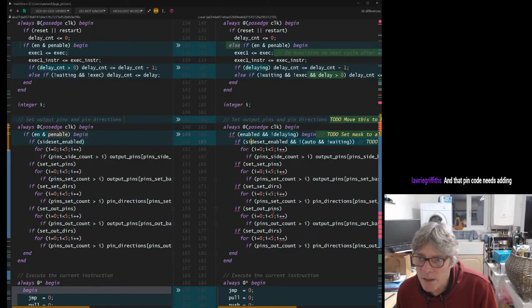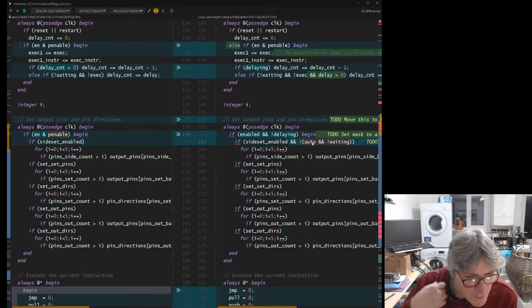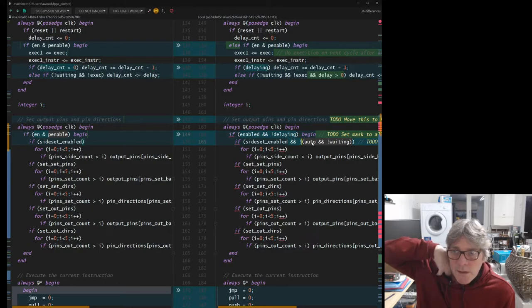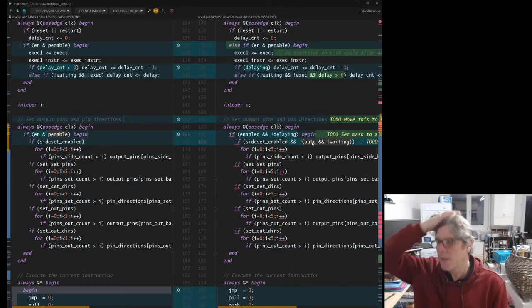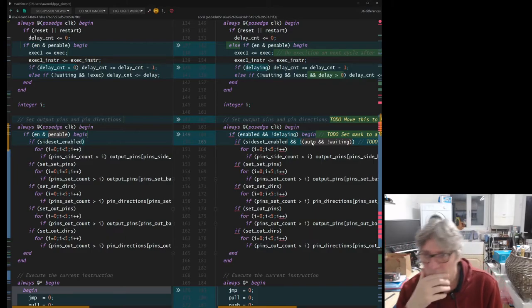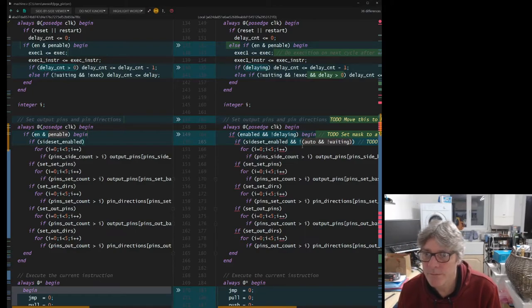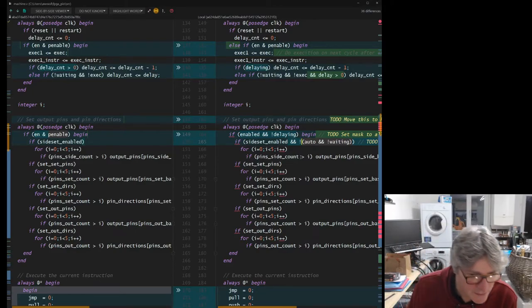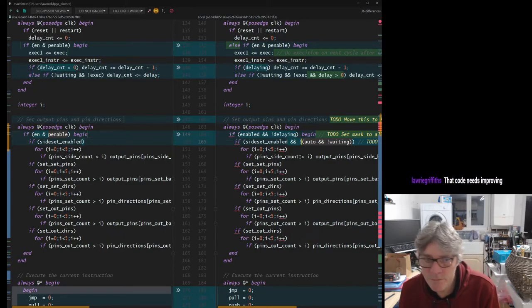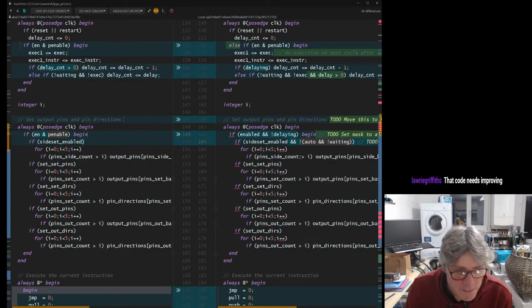Okay. I'm just trying to understand the auto and waiting part. So this is to do with the new auto pull and auto push. So if that's enabled and nothing's waiting, it prevents this. It doesn't set the pin side count, is that correct? That code needs improving, okay.